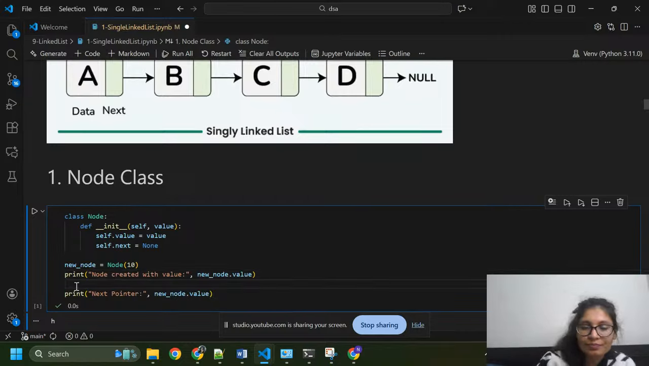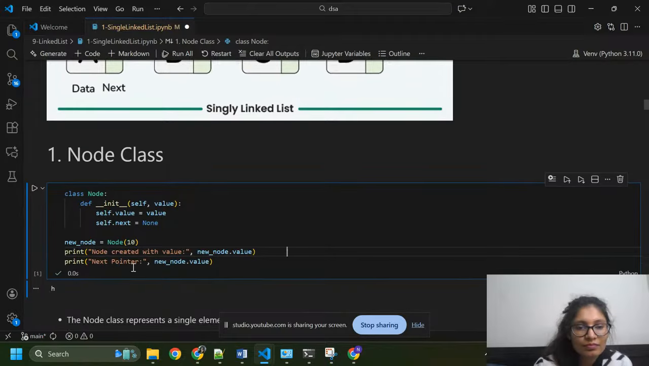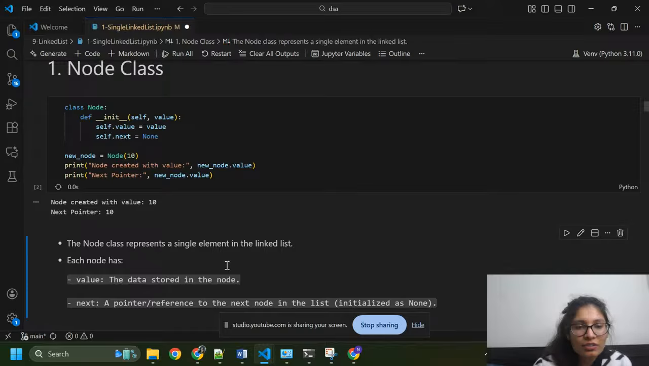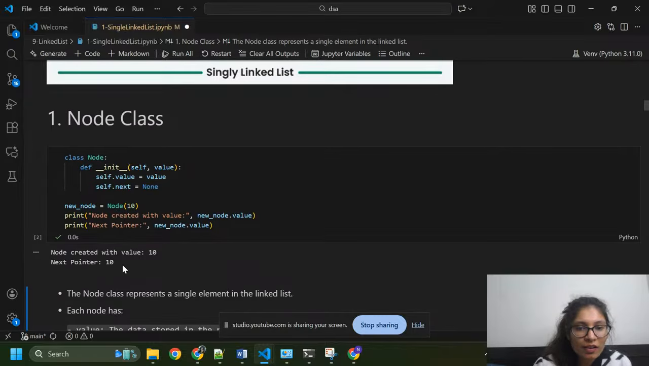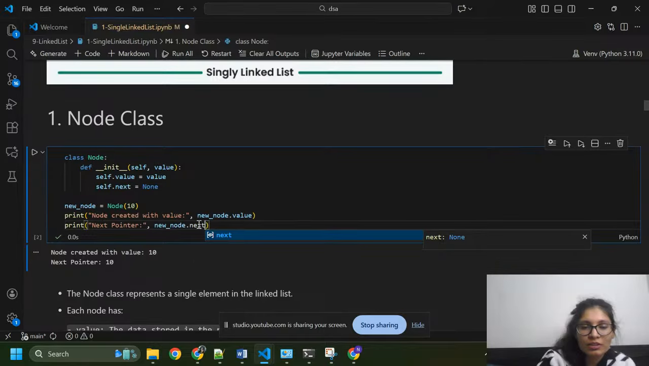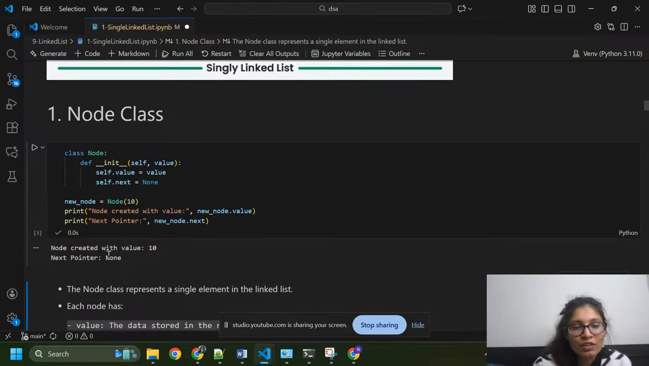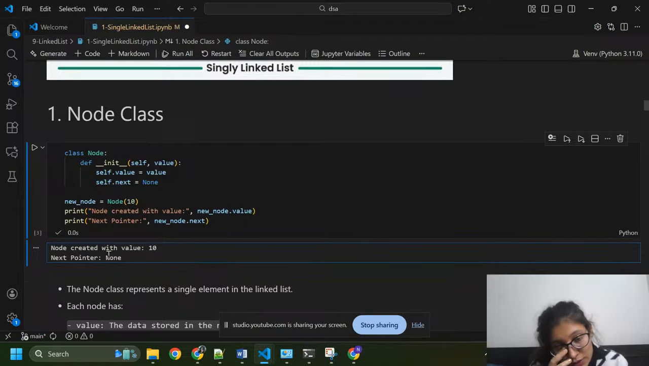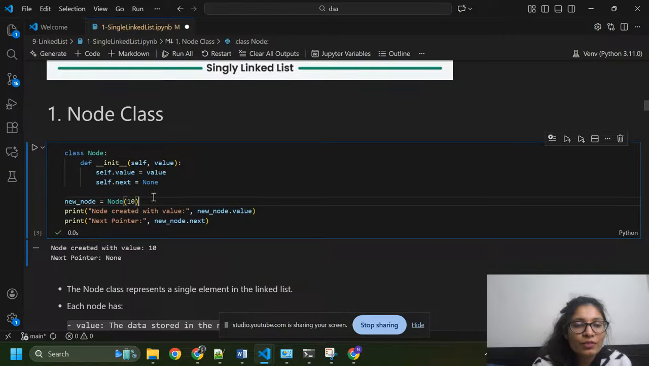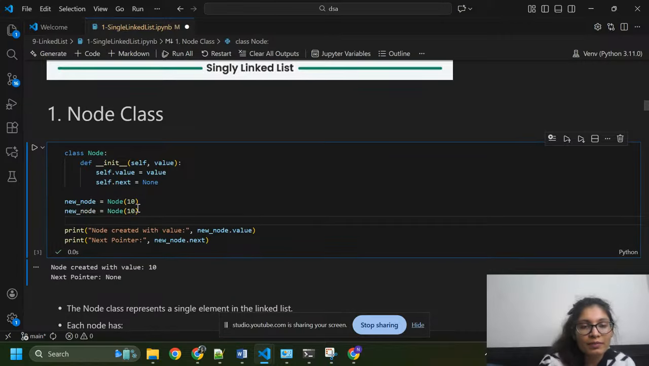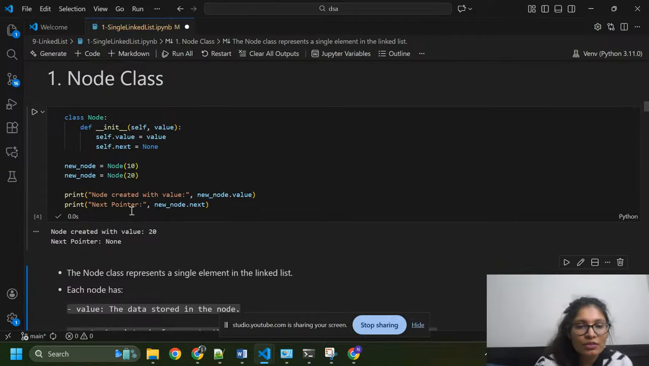Okay guys, you need to run this. Here I need to print next, and it will give you None here. So here you can see, you can also write like this. I'm going to explain everything one by one. You are going to do it like this. Okay, so you got 20 here.